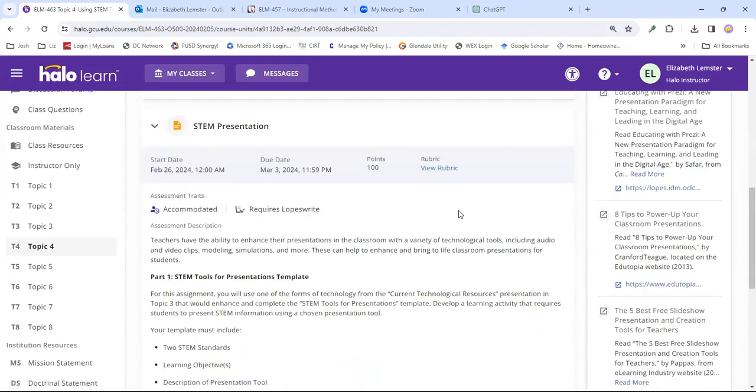Okay, for our assignment in this topic, it is called STEM presentation. There is a rubric, so please make sure that we are viewing the rubric before we start the assignment, and I highly recommend that you review the rubric before you submit the assignment just to make sure that you have everything and there's nothing that you missed.